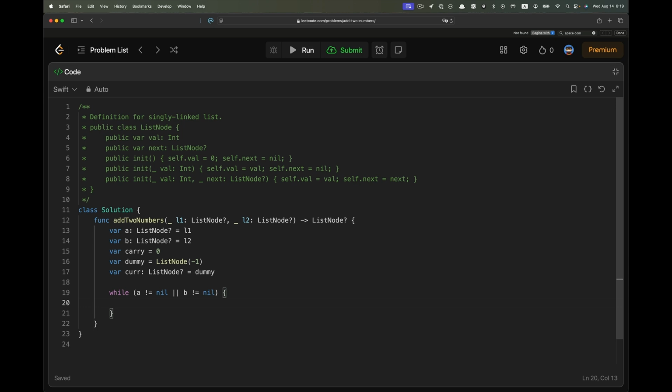And let's create a total value that stores the sum of two numbers, okay? And so let total be A value or 0 plus B value plus carry. Because A and B are optional values, I just use the optional chain in Swift. And if it's nil, it will use number 0. Also, we add the carry value here. So the total value has the carry value too.